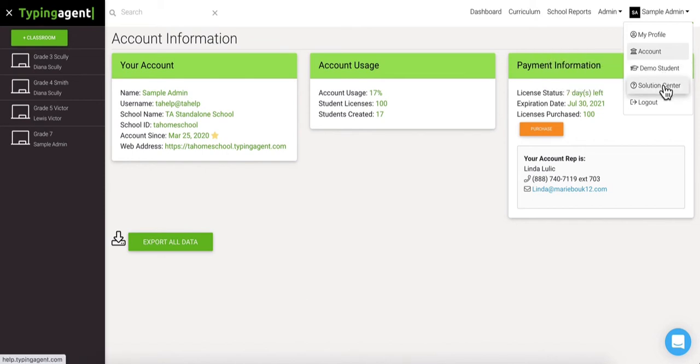Underneath that, you've got easy access to our Solution Center from anywhere in the program. I have also included the link in the description down below. Underneath that, you'll find the Logout button, which will, as it suggests, log you out of the program. Let's go ahead now and explore our classes.